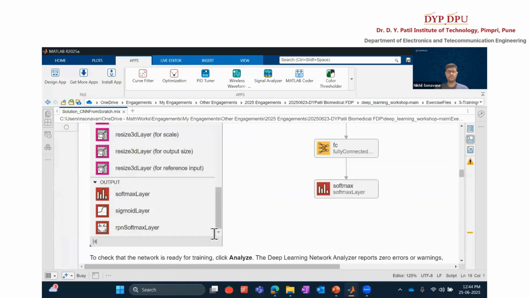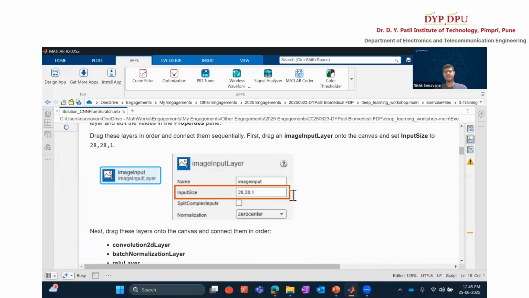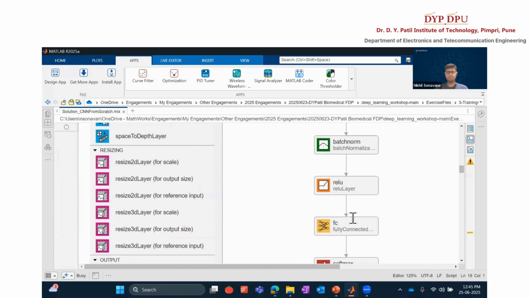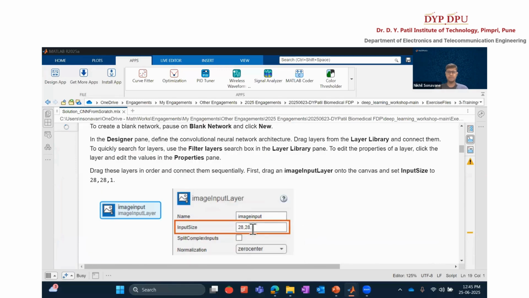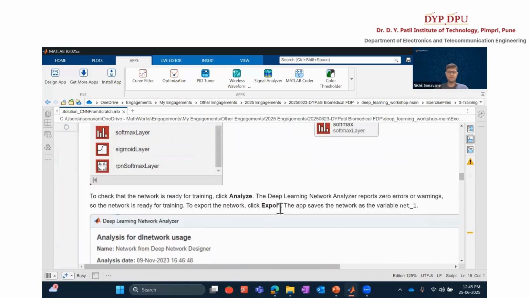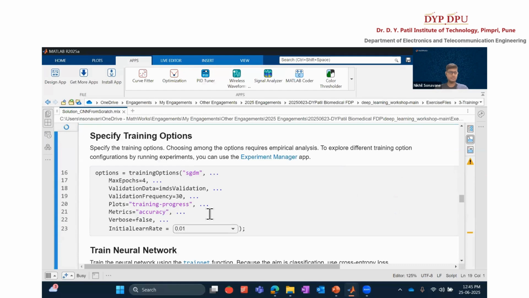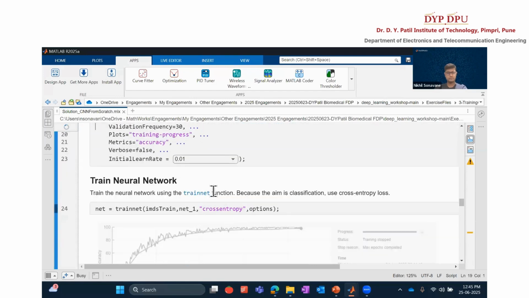First and foremost, what we did is we tried to create a skeleton of the network. We tried to get in some layers and create a skeleton which looked like this. Then we made some changes to some particular layers, some parameters of these layers. Once that was done, we exported it to the workspace. And then we set in some training options. And then those options were passed to the network.